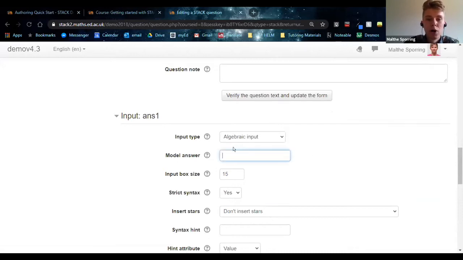And then we've got the model answer, which is the quote unquote correct answer, right? And the quote unquote is because in stack you can have a question with many correct answers, right? That's one of the reasons why we want to use stack, is we're not limited to just one correct answer, right? A correct answer could be, you know, any answers that's factorized, or any answer that integrates to a certain expression.